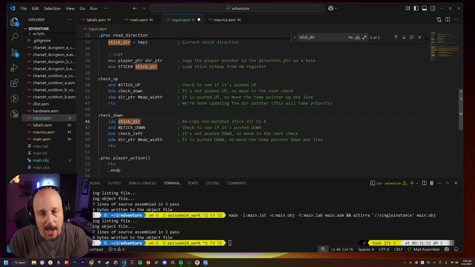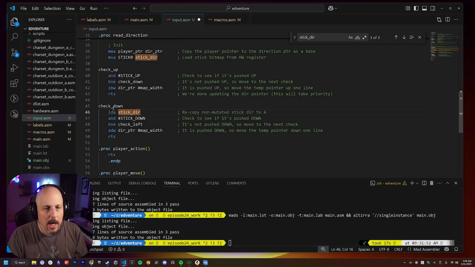Then we're going to AND it with down, check to see if they're pressing down. If not, we go to the next check. And in this case, we are pressing down. So instead of subtracting the map width, we're going to be adding the map width, which is going to push it down one level, one line, one row, whatever you want to call it.